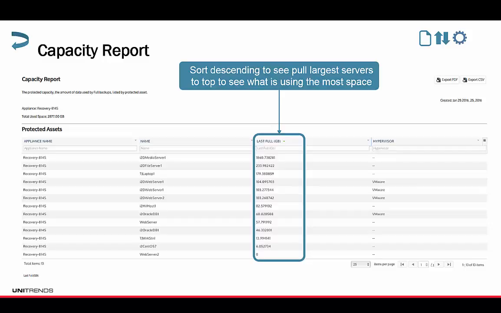Sort them if you need to, right? Is my media server really 1.8 terabytes? My file server 200 gigs? My laptop's 179 gigs? You should have some idea of how big your assets are. And here, when you sort it, you can see the assets that are the largest at the top right away. It's really kind of cool.